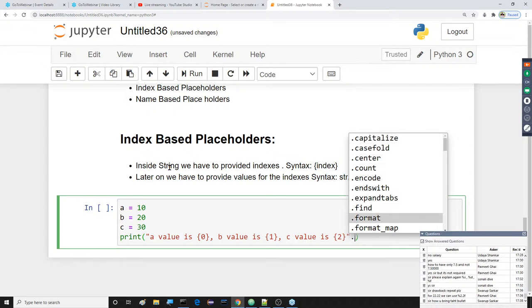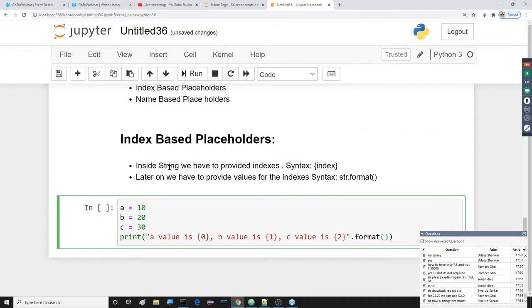Format, not formatter. Yes, we have to use the format function here. Now inside this format function, we have to provide the values. What are the values we have to provide? A comma B comma C. The values we have to provide here. After this, clearly, order is very, very important.